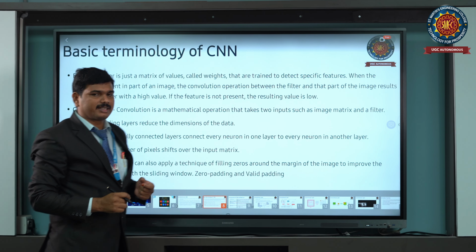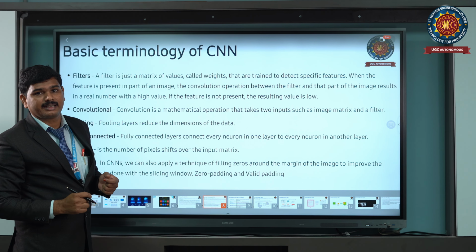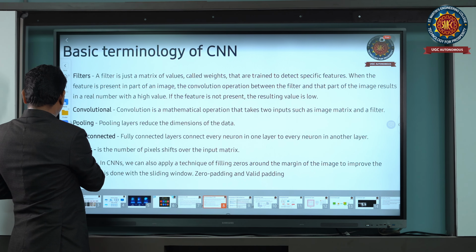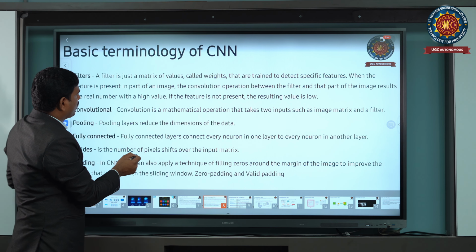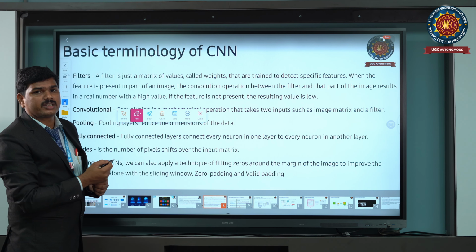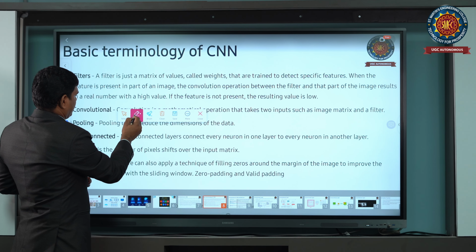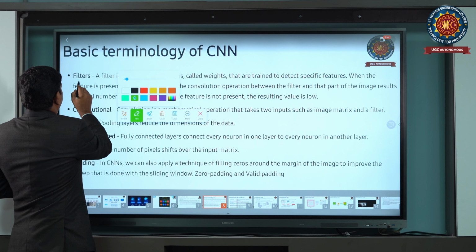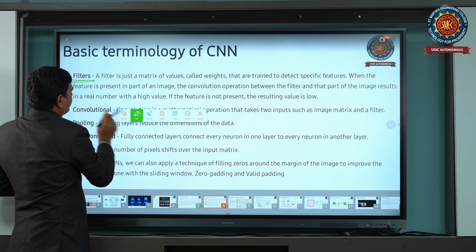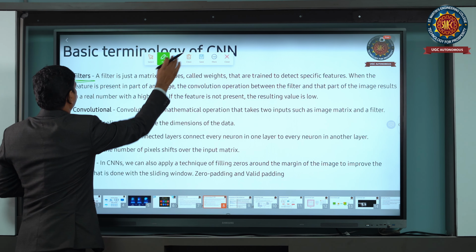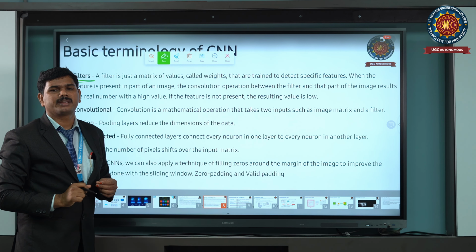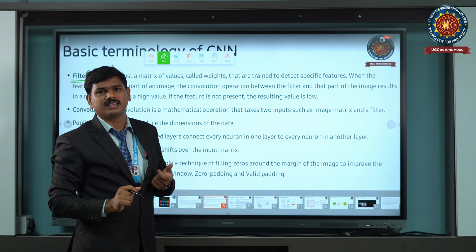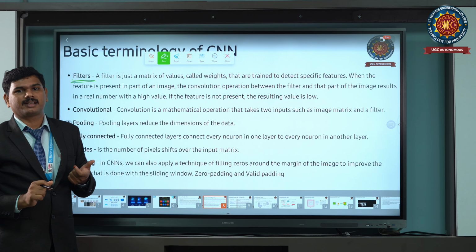See here, what are all the terminologies in the convolutional neural network. Terminology in the sense, what are the keywords we are often using in the convolutional neural network. First one is filters. What is meant by filter? A filter is otherwise called a kernel. So what is meant by kernel?